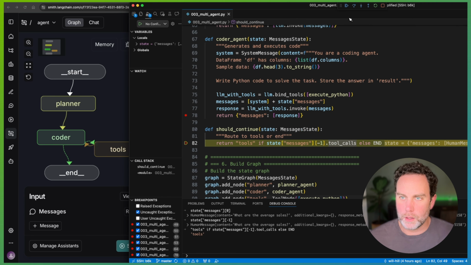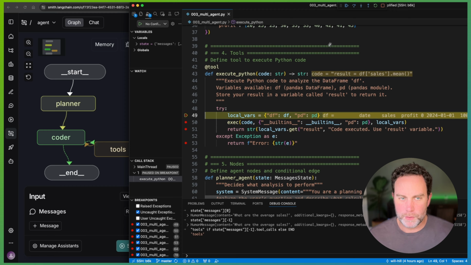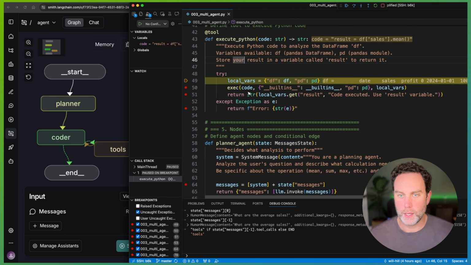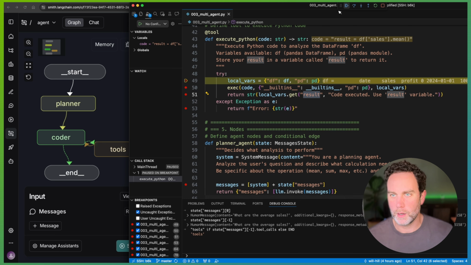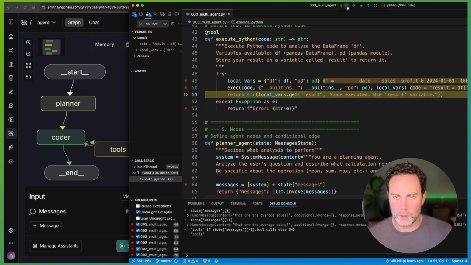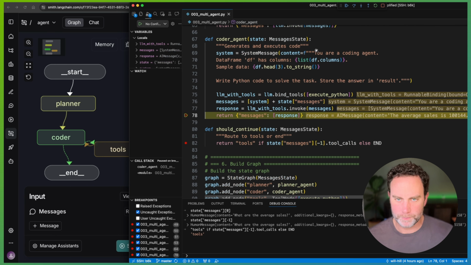All right. So we hit go, we're going to go up to the tool, the execute Python. And if it errors, it's going to return why it errored, or it's going to return the value of result back to the coder. And this is deterministic. It's always going to go from tools to coder because there's no conditional edge there. All right. So let's walk through that. So now we're back in coder agent.